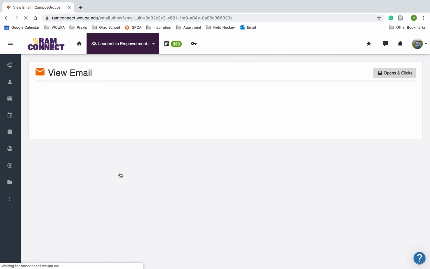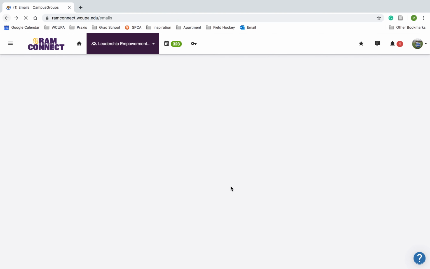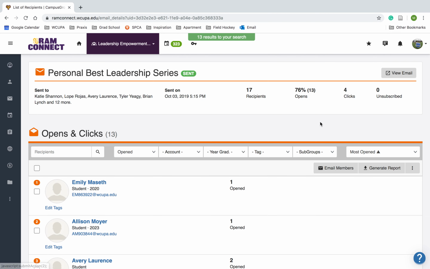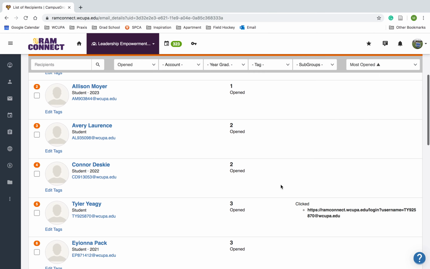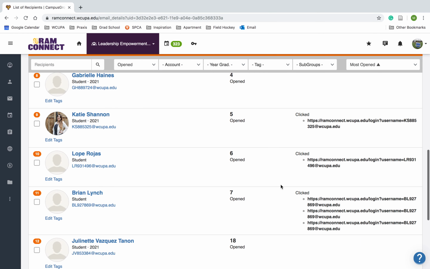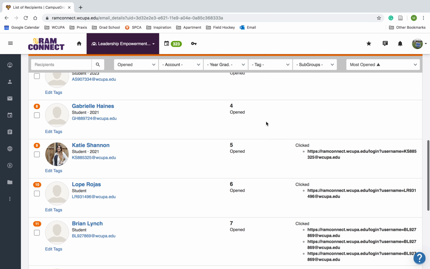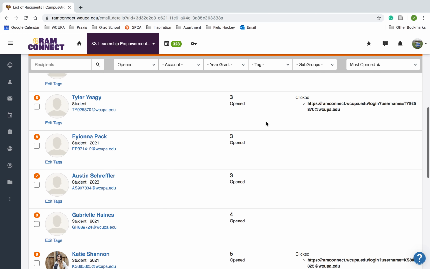You can go ahead and click on this thing to the right that says details. And from here you can see everyone that opened your email. This is a great feature if you send out an email, especially if it's something last minute and you want to see whether people saw your note.